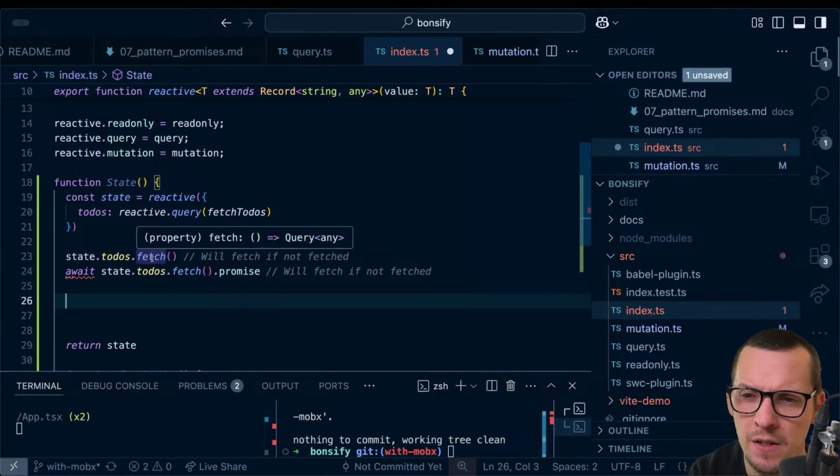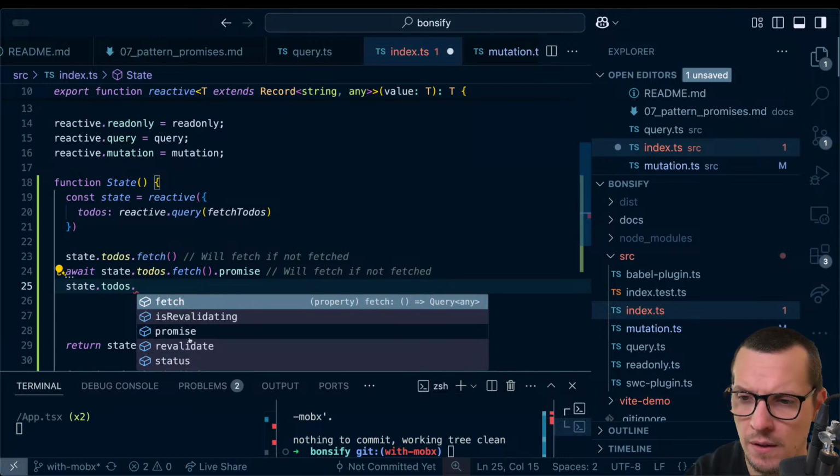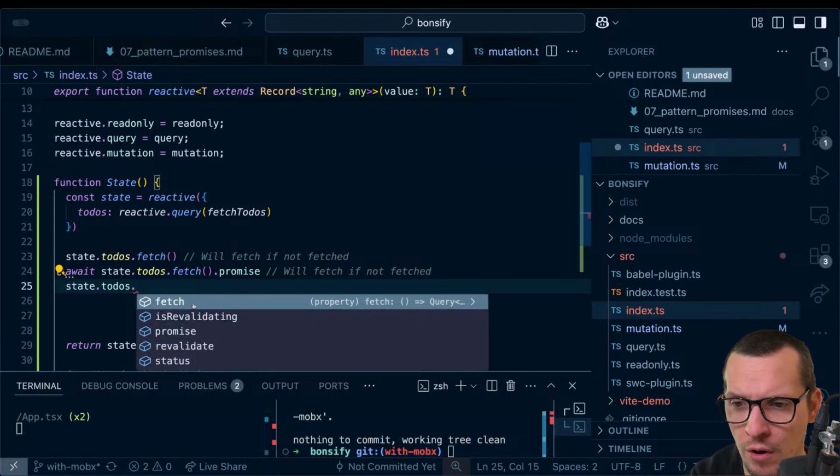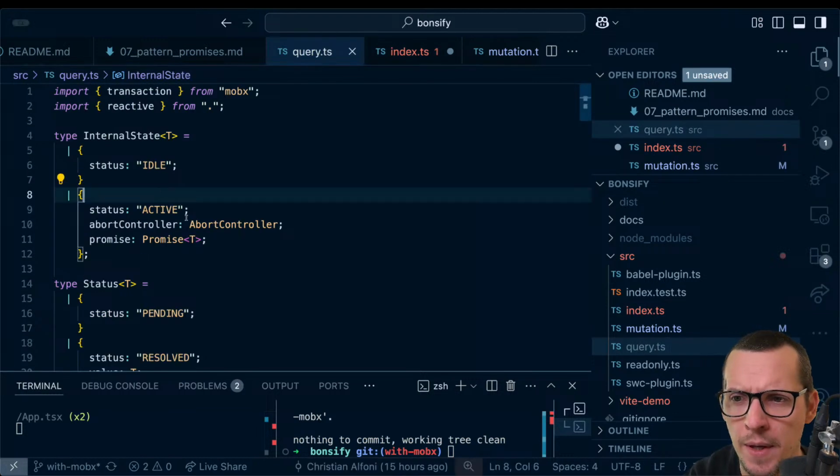Okay, so what if fetch returns the status? Okay, so if you have state to do's, you'll have revalidate there. You'll have fetch. But you will not have status and you will not have promise. You won't have the actual query state. You have to call fetch to get the query state, which you can get as a promise, or you can look at the status. Okay, so we're gonna make that change first, because at least it's better, I think.